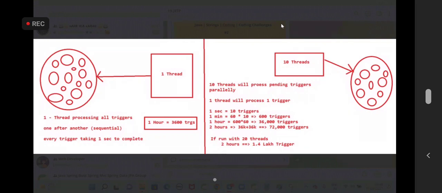So the client wants to process more triggers in the same day. Instead of running our project with one thread, we are going to run the project with multiple threads. For example, if I take 10 threads, then per hour I can process 36,000 triggers. If I take 2 hours, then I can process 1.4 lakh triggers with 20 threads. So performance is increased like anything.